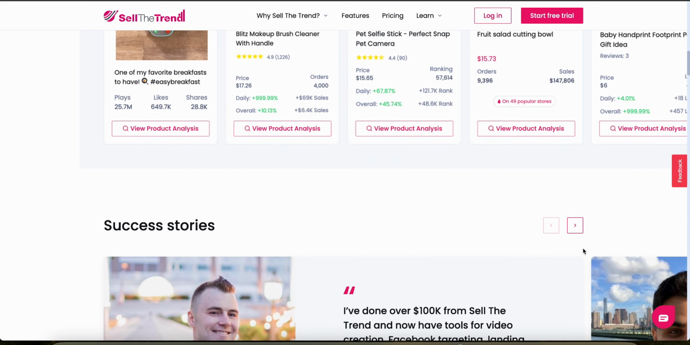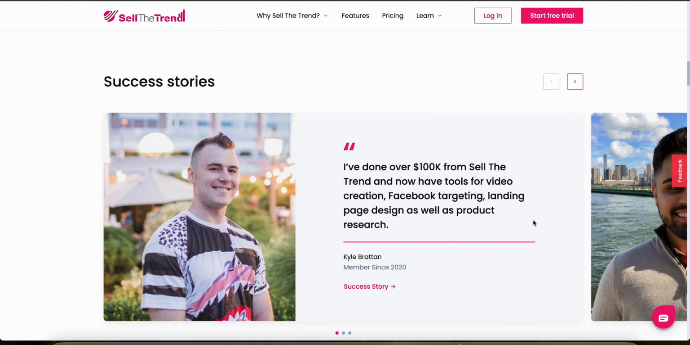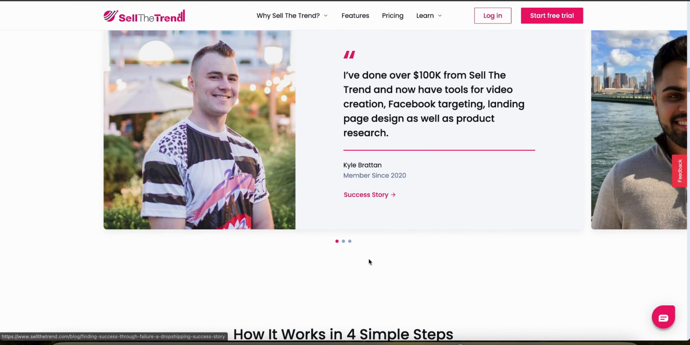But what about their pricing and profitability tools? Sell the Trend offers advanced tools to calculate potential profitability, including detailed cost breakdowns and suggested selling prices. This helps users to effectively price their products to maximize margins while remaining competitive.